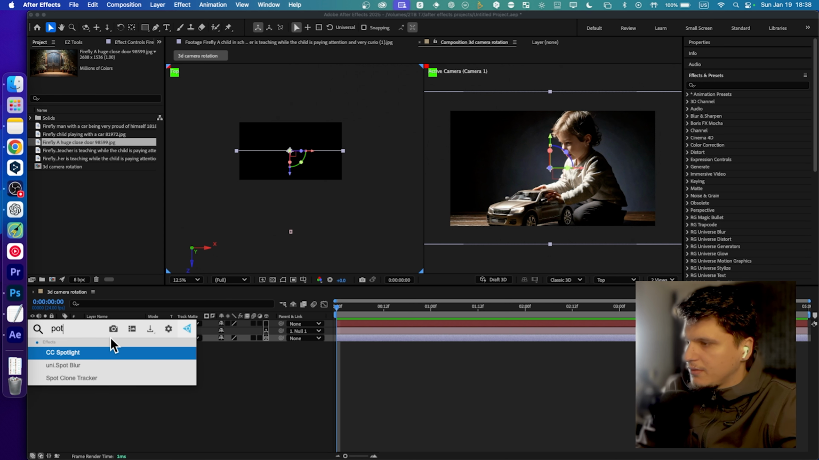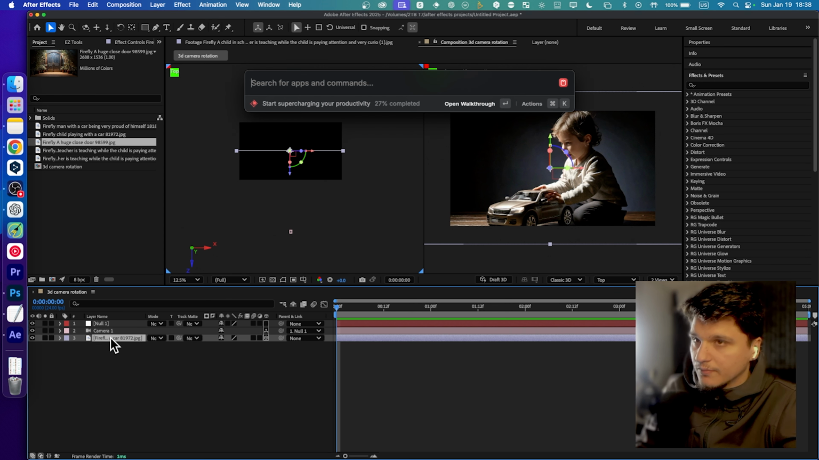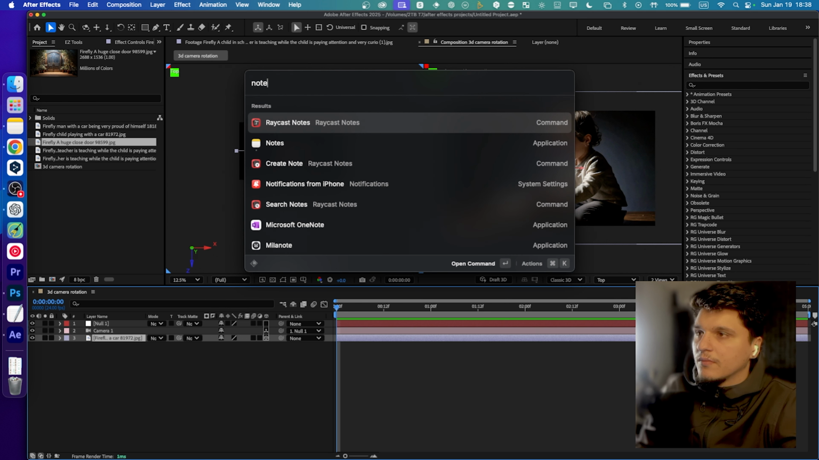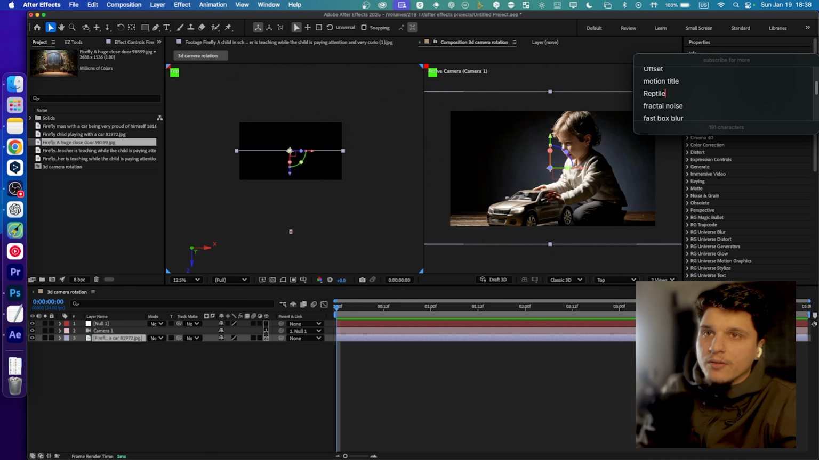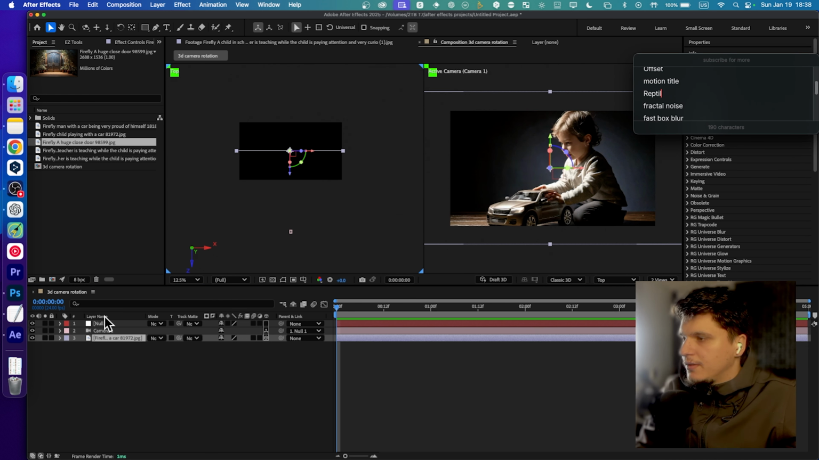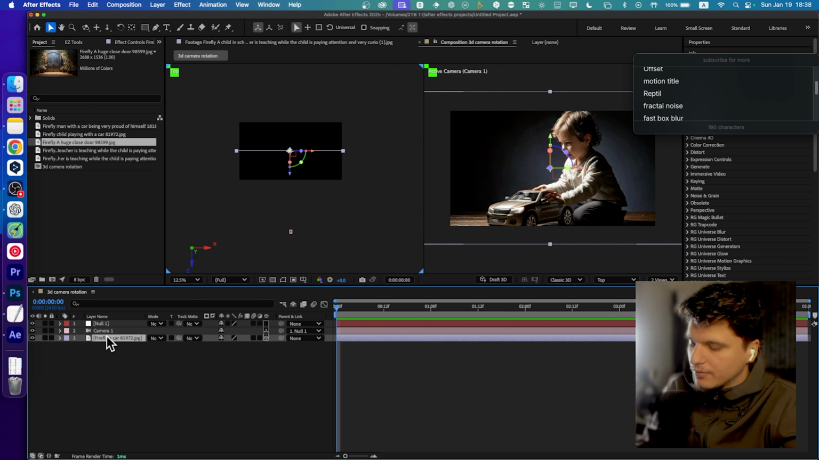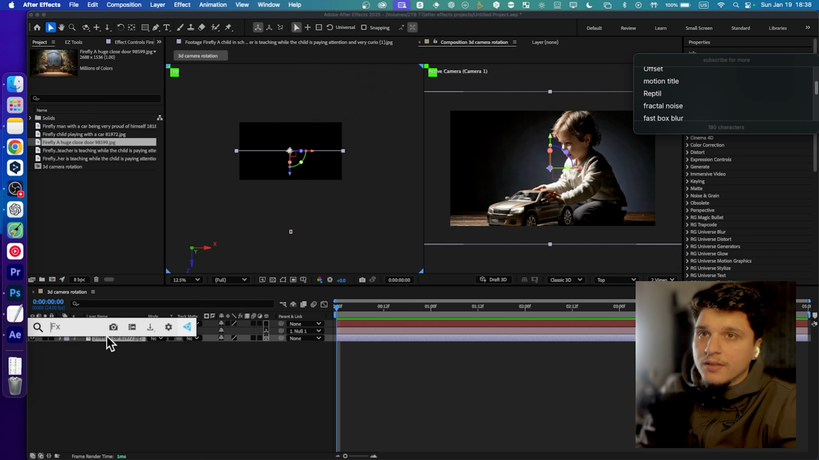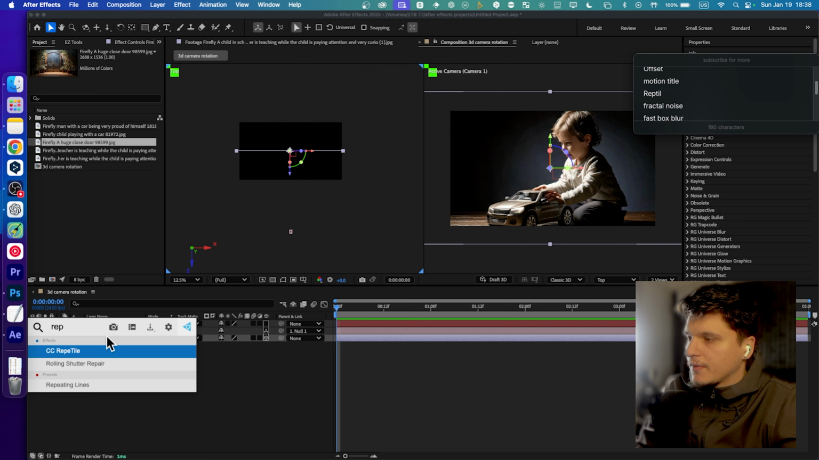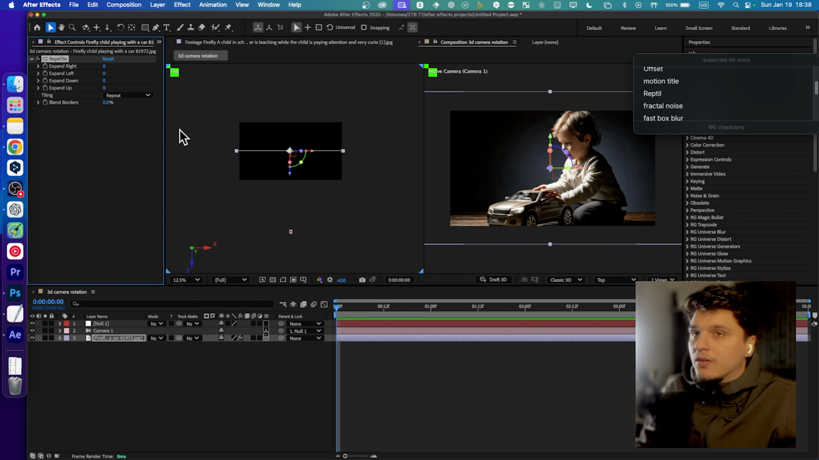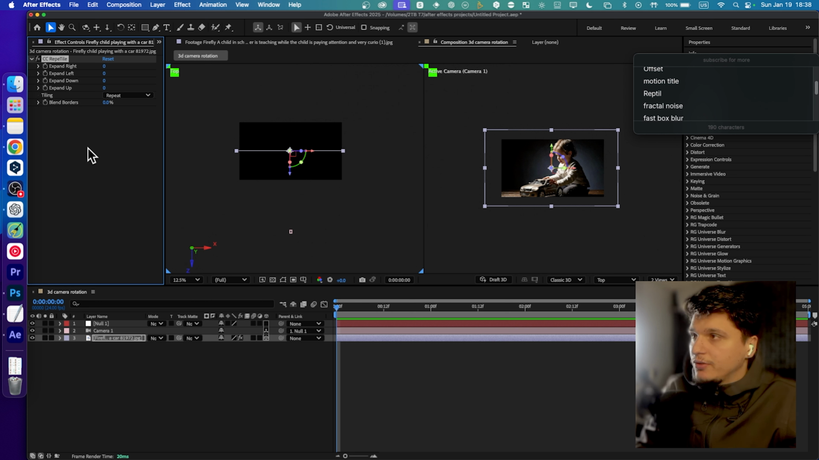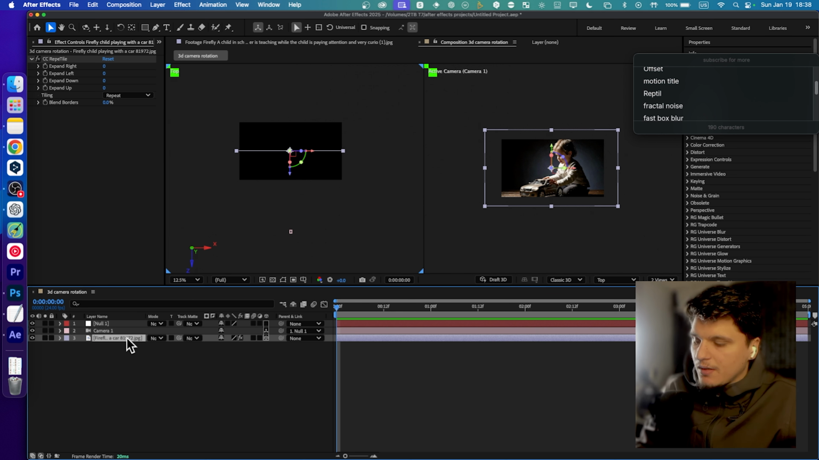What is it called? Oh yeah, Reptile. I just don't remember this effect. Reptile. Okay, and with this effect, what you can do is just mirror or copy all the parts.